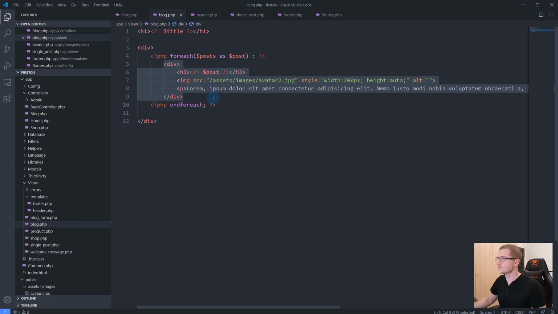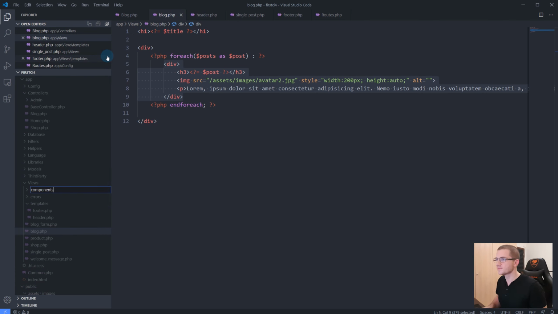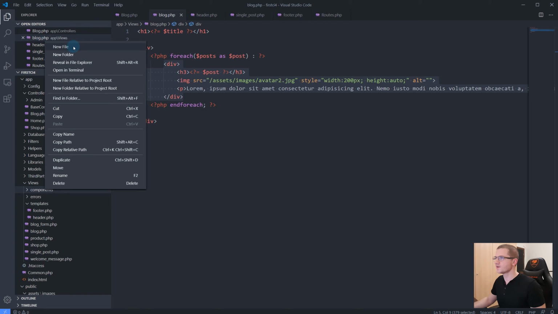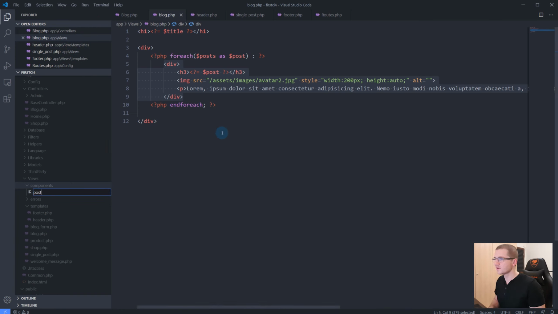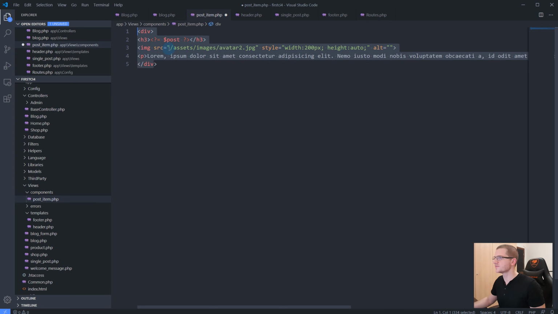So first of all, let's copy this from here and let's create a new folder, components, inside of our views folder. Even if you want to make it a shorter name, you can create cmps, but I will name it components to make things more clean and more understandable. So components, and let's create a new file that we will name postitem.php, and I will paste the code that we have here.